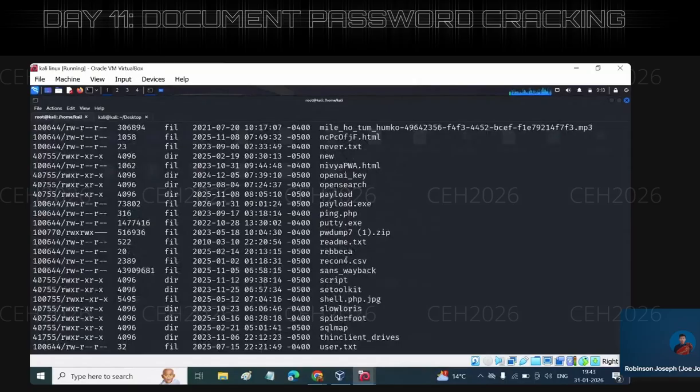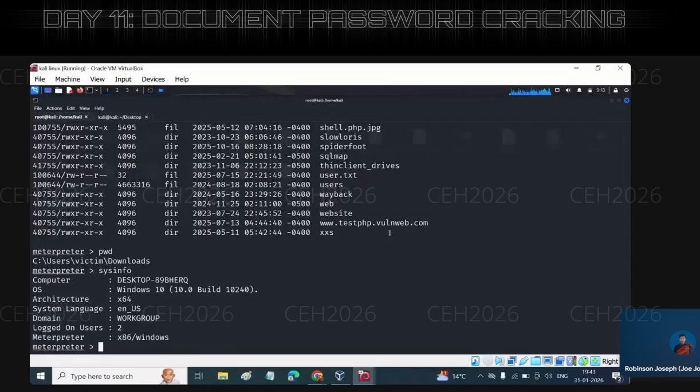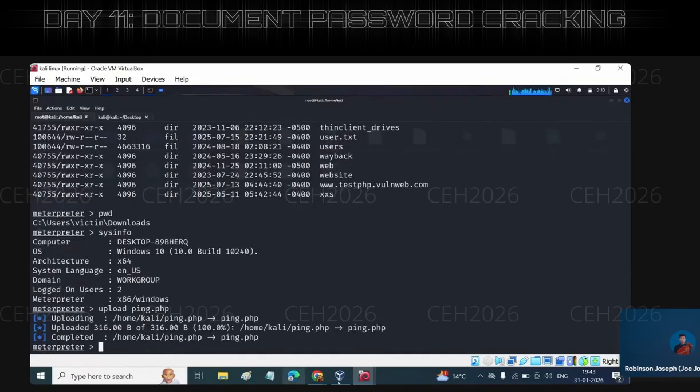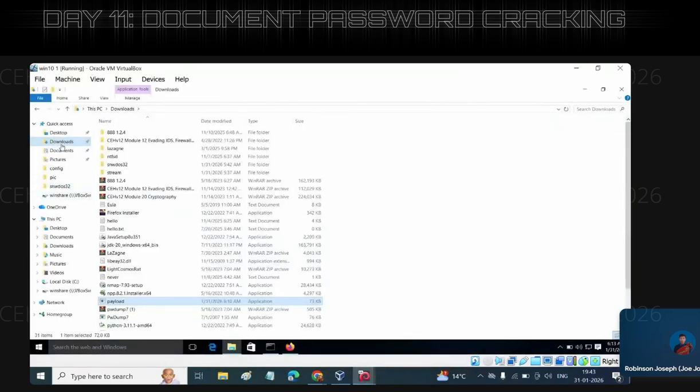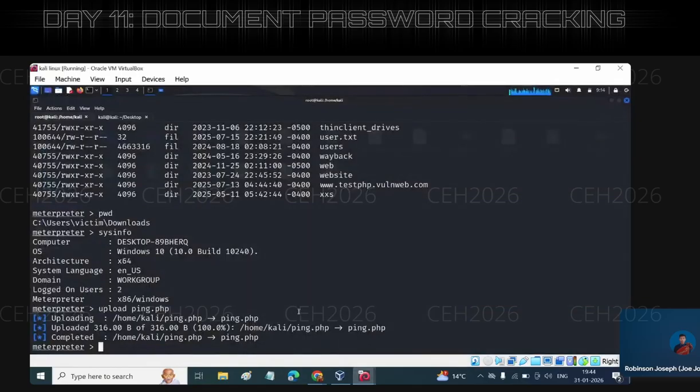Suppose this ping.php file is here, and I want to upload this file to the Windows 10 operating system. Then run the command upload ping.php. Completed. See, I sent the file over here. This could be a more malicious file than the one I executed earlier.